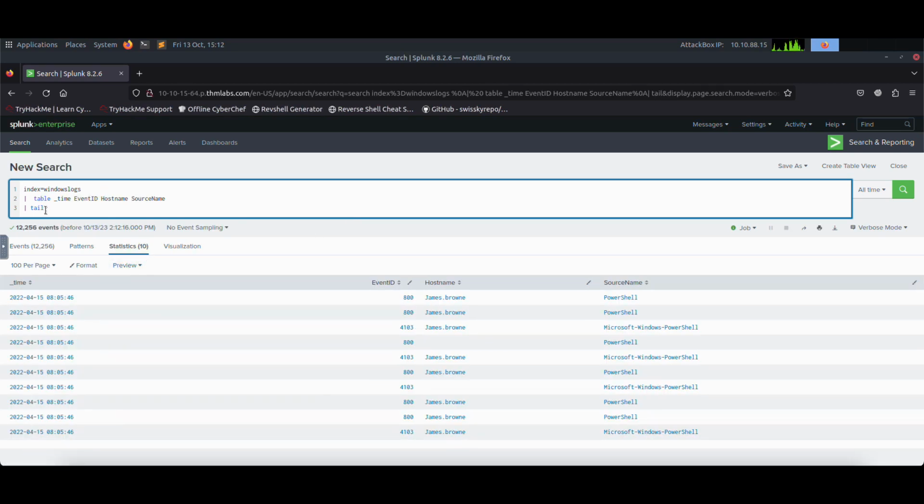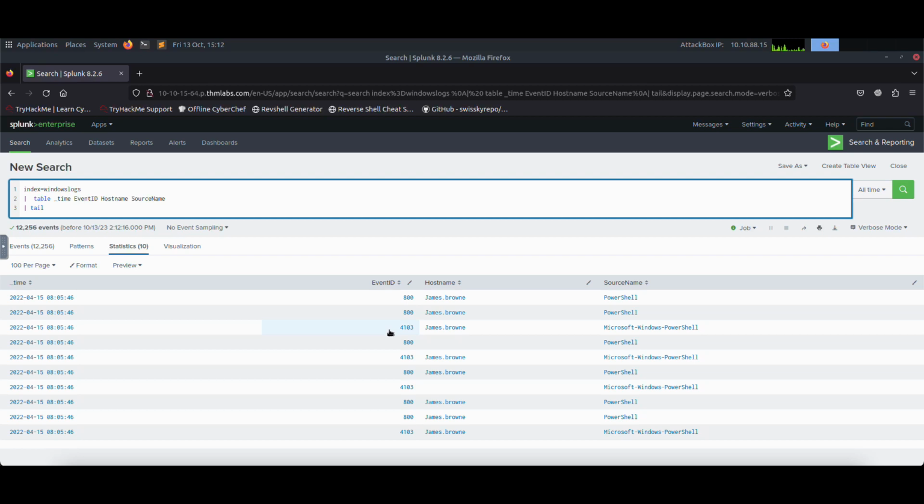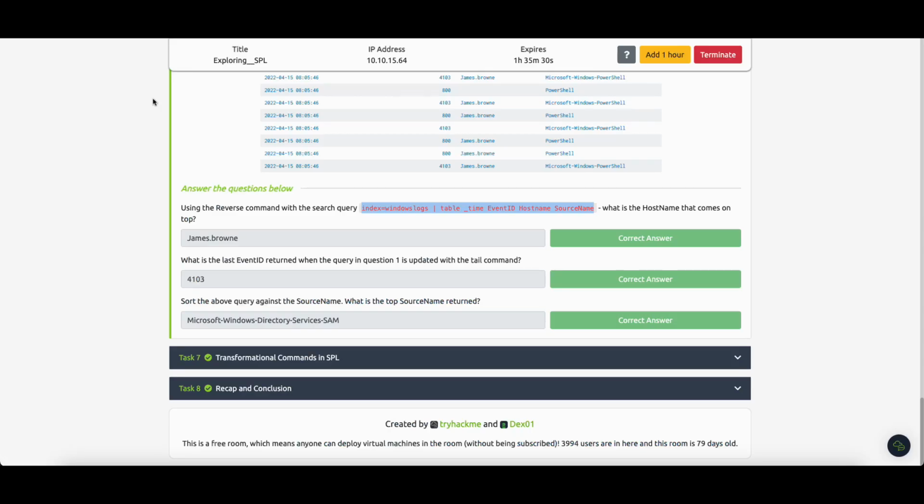You can learn its functionality from the text. And what event ID, right, for the third one, and as you can see, it is 4103. Sort the above query against the source name. What is the top source name returned?